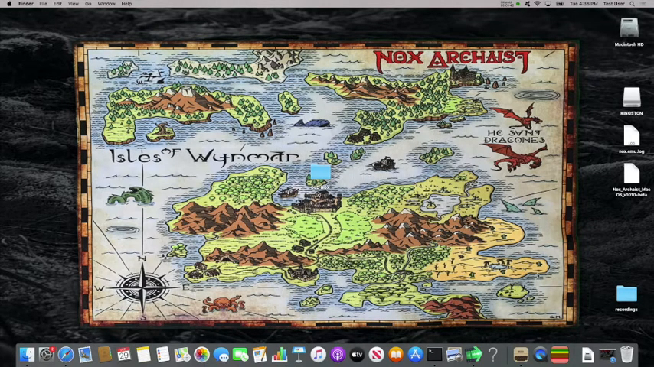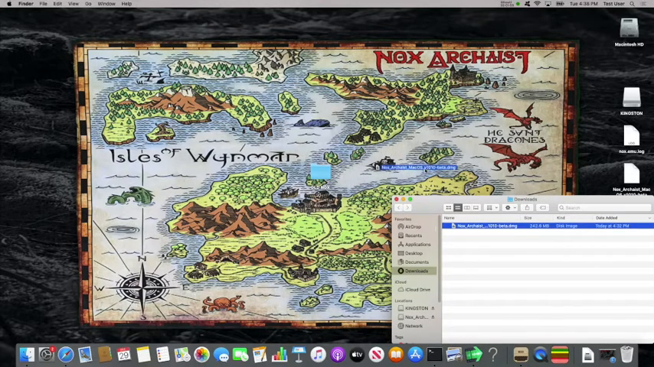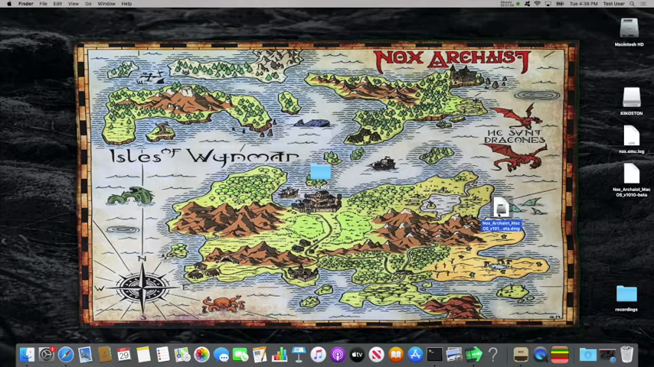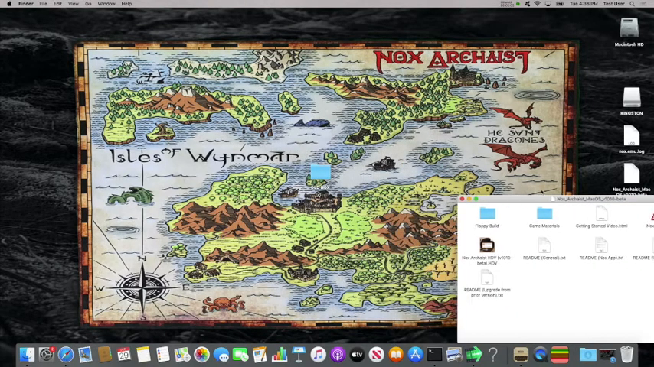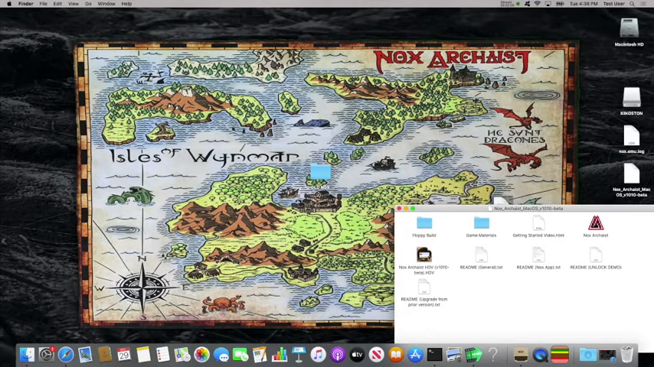So now we want to locate the DMG file that we downloaded with the Nox Archaist software update. It should be in our Downloads folder. So we'll go ahead and drag that to the desktop. Open up the DMG, and then drag the Nox Archaist HDV file from the DMG onto the desktop.